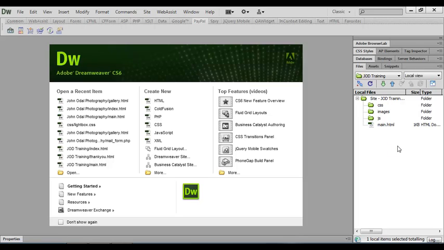So we've successfully set up our website folder, and we've added a few subfolders and a file ready to get started.